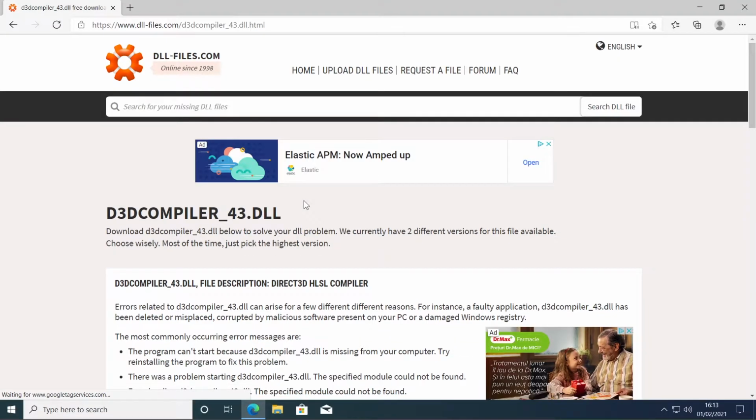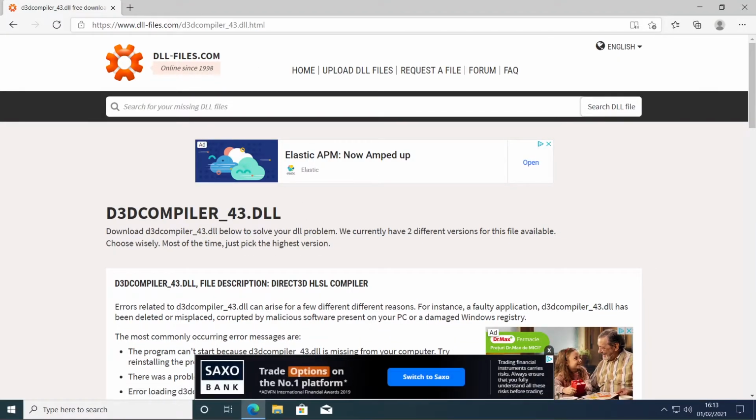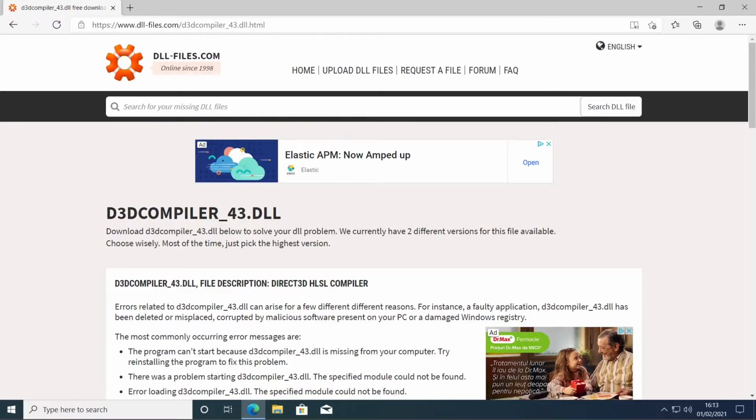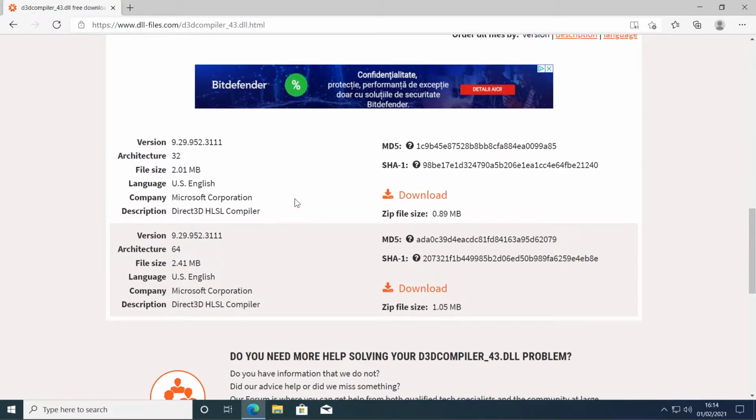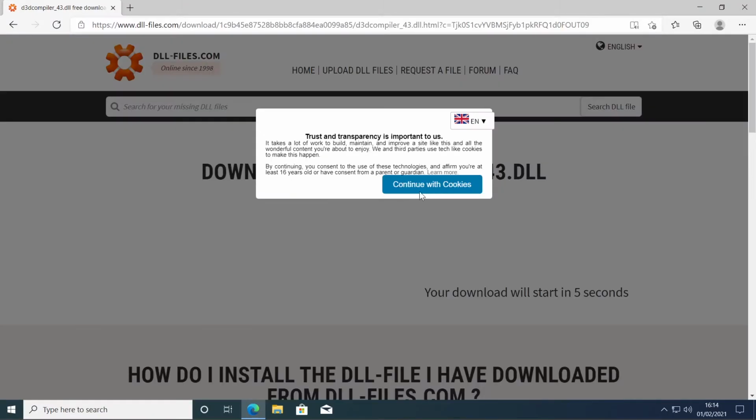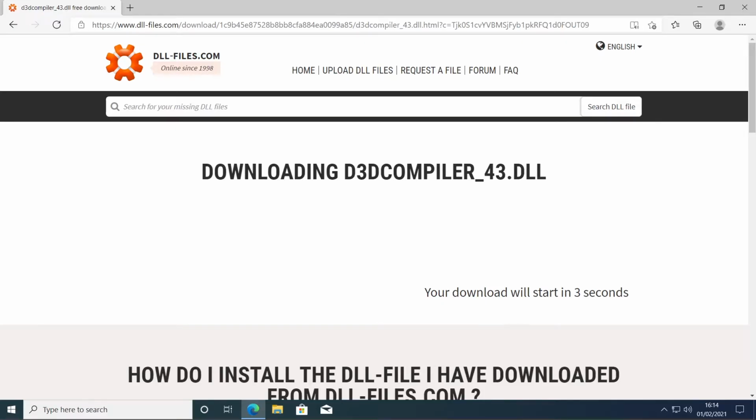So what you have to do next, just go to dllfiles.com into the link that I'm going to leave you in the description down below, and we're going to re-download the latest versions of these DLL files, both the 32-bit version and the 64-bit version. So we paste them in the places where we deleted them. Let's download the 32-bit version first. Click on download, of course skip the ads and stuff like that, wait for the download to start, and I'm going to show you where to put it.